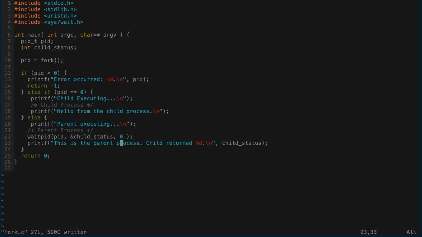and 0 for the flags is fine as the default. So when we are executing this code, you might ask yourself, well, what happens? We create the two processes, and we'll see printf child executing, we'll see a printf hello from the child process, we'll see parent executing, and we'll see a printf this is the parent process, child returned, and then some status.